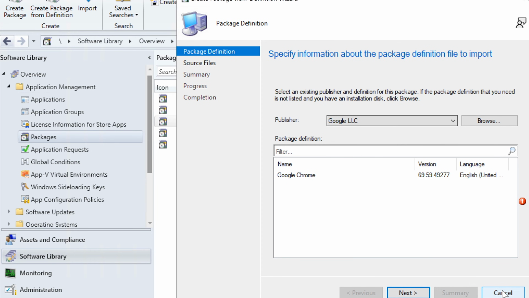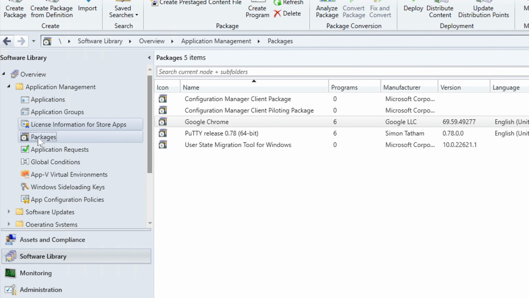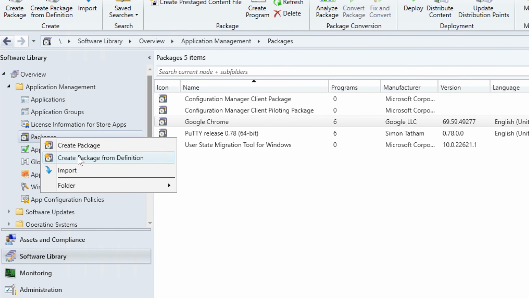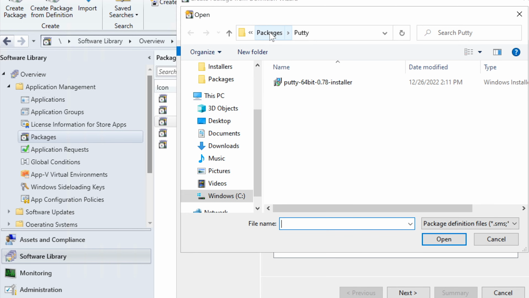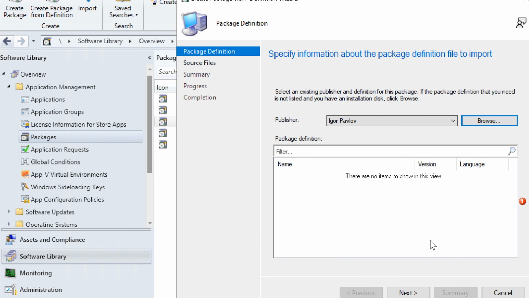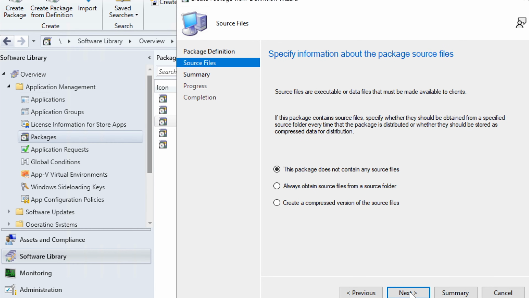All right, so just to kind of reiterate, this is what we did. We right-click packages and we're going to create a package from definition, and I'm going to browse it. And yeah, you're right, we're going to browse into our new 7-zip folder, select our 7-zip Windows installer package. We're going to click open, and here it is. All right, we're going to click next, and then we're going to say this package does not contain any source files. That's not true. We're going to point to the source files.